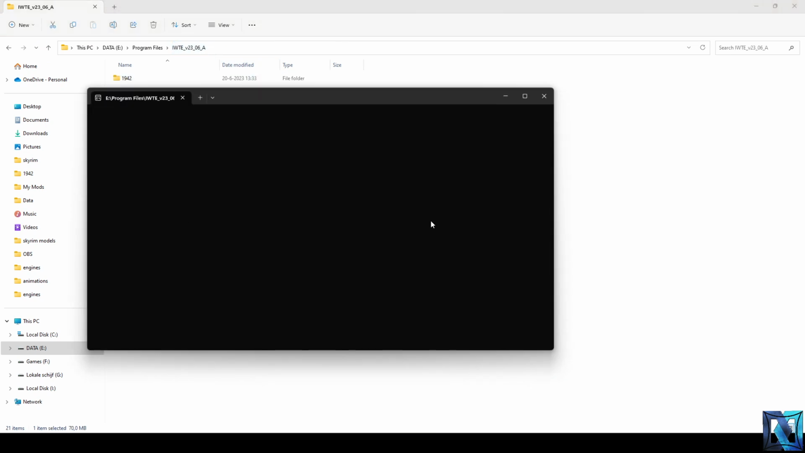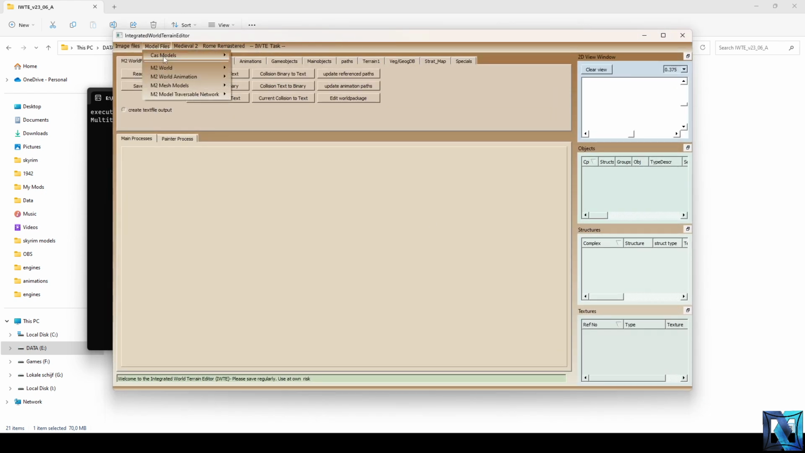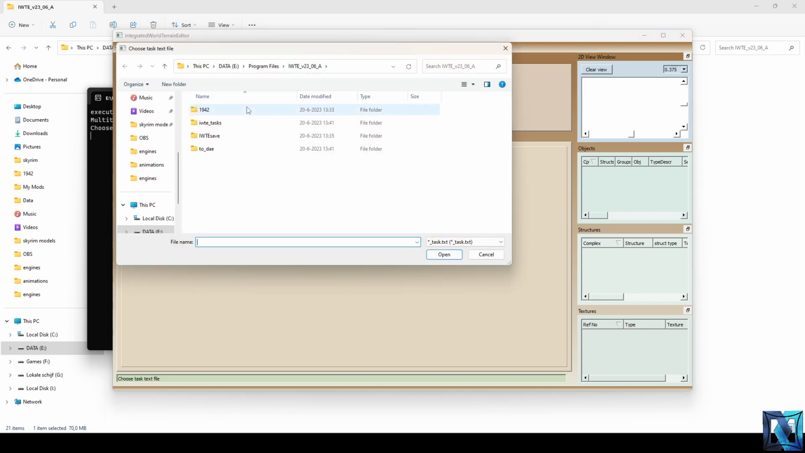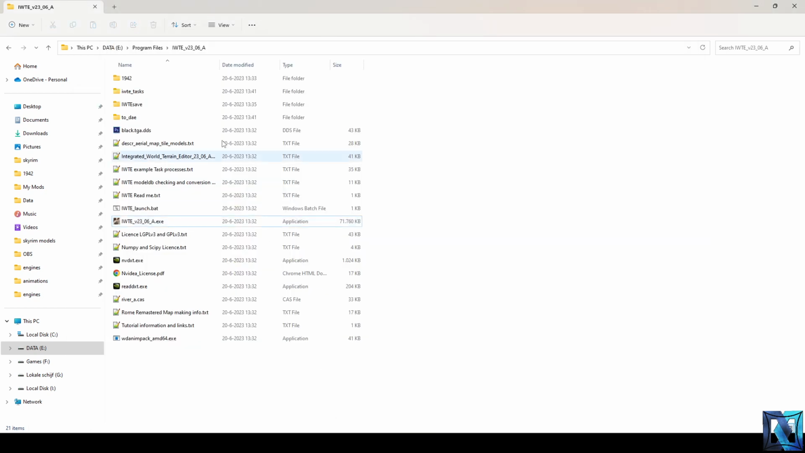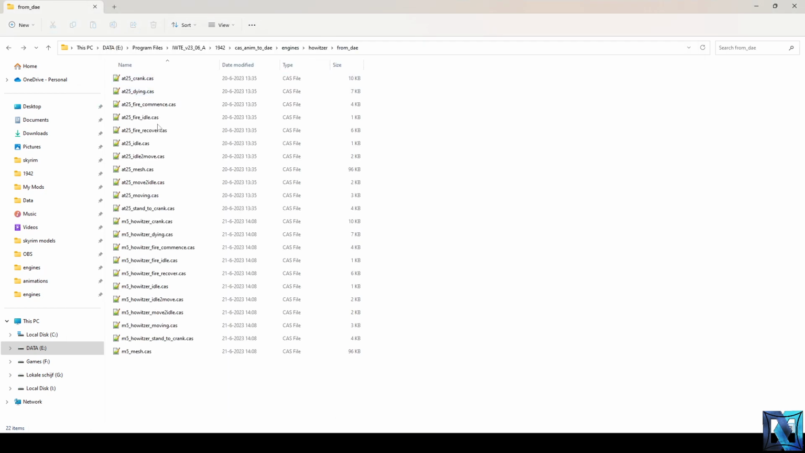Let's run. Let's call task, select task file, IWTE tasks. So we have M5 howitzer. Done. Alright, so let's have a check. So now the game of the IWTE creates all these animations.